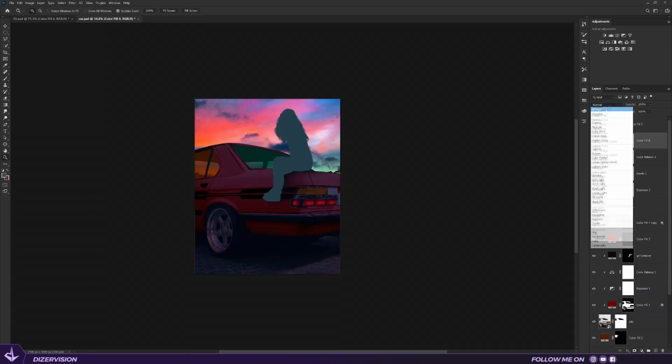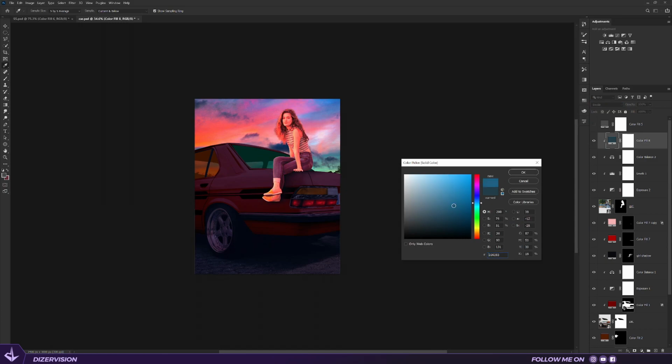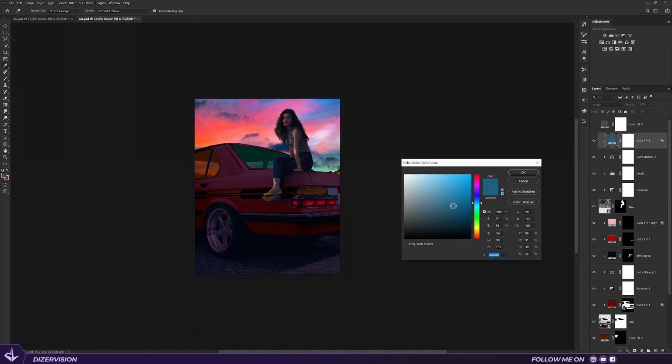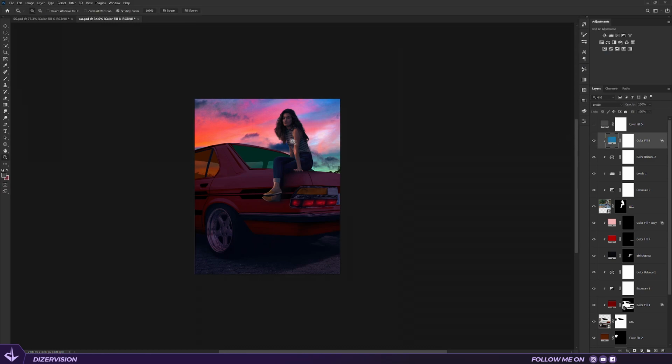To paint highlights on our model, I used solid color, changed the blend mode to divide, opened the layer style box and broke it apart from the shadows, inverted it and painted.